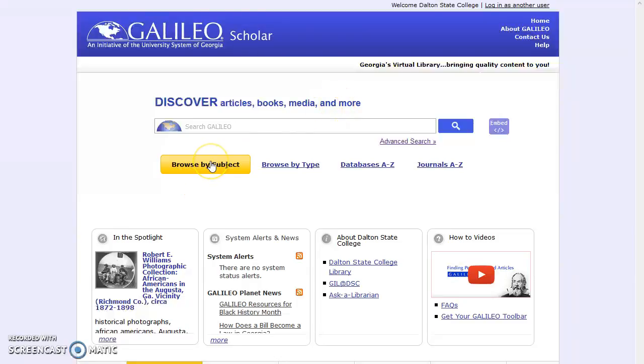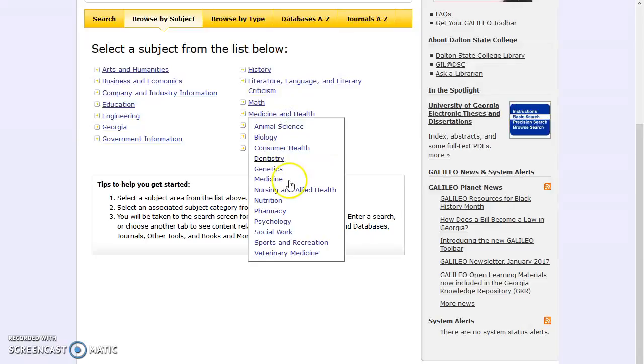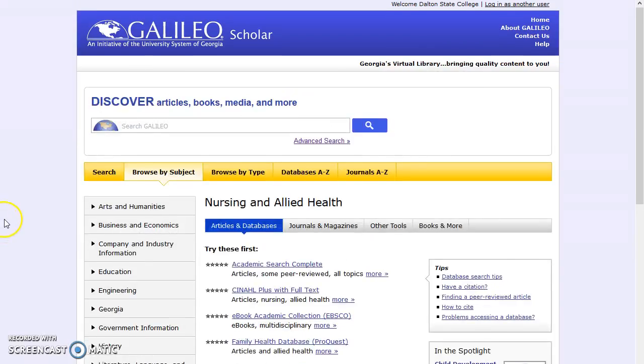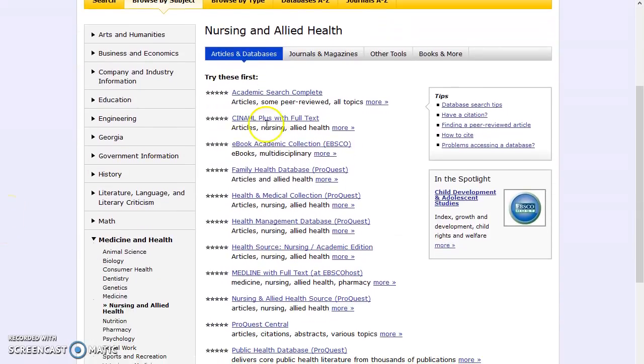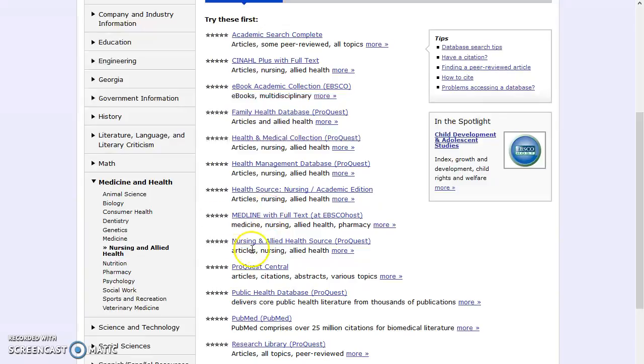So we're going to go into Galileo to get started. We'll look under Browse by Subject, and then let's go to Medicine and Health, and we'll go down to Nursing and Allied Health. So the three databases that I want to look at today are Cinahl Plus with full text, Medline with full text, and Nursing and Allied Health Source. I actually have these open in different tabs here.